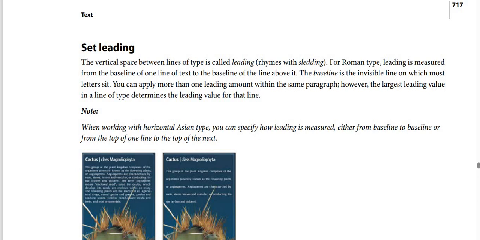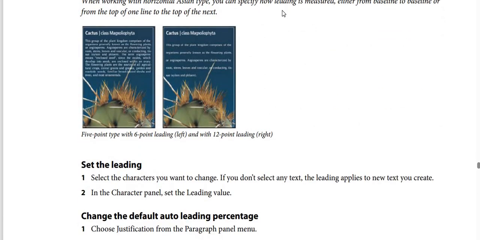Note and be careful here. By the way, when working with horizontal Asian type, you can specify how leading is measured, either from baseline to baseline or from the top of one line to the top of the next, like the next image. This image now explains for you 5-point type with 6-point leading on the left side, and on the right side with 12-point leading.